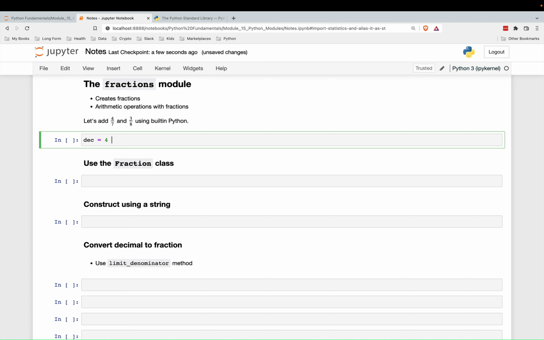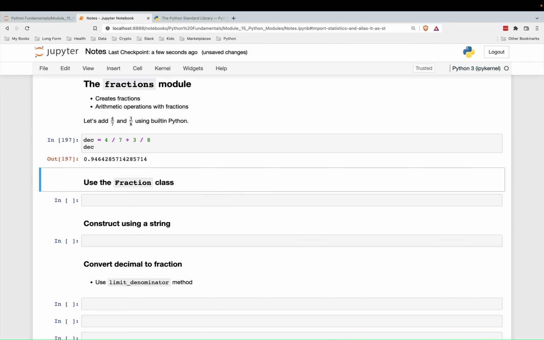4/7 plus 3/8. So I can do this in regular old built-in Python, 4/7 plus 3 divided by 8. These are fractions, but Python just divides them and gets a decimal. So here is the end result, a decimal. But let's just say I don't want this decimal. I want to see it in fraction form.